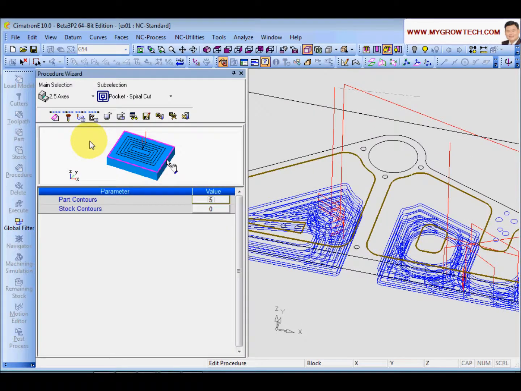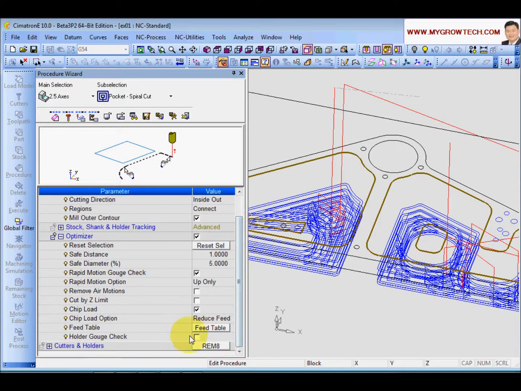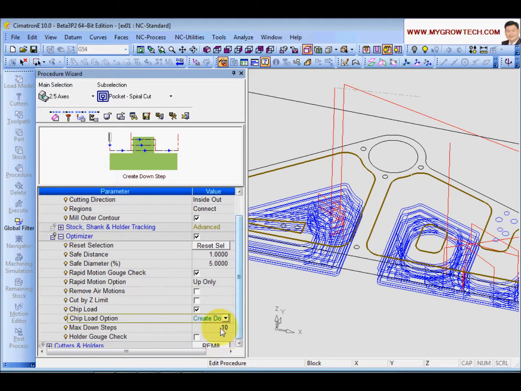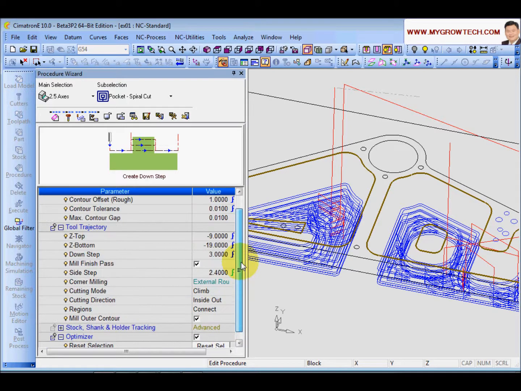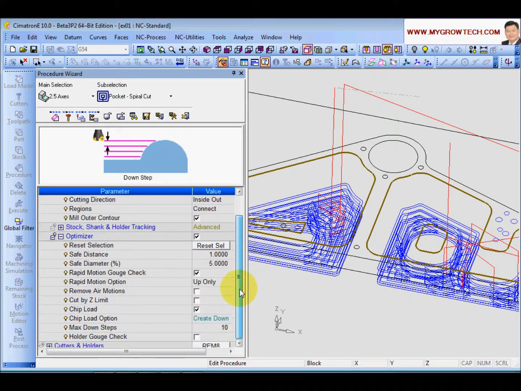So I'm going to edit this. Now I'm going to change the option from reduce feed rate to create down step instead. The maximum down step: what is the maximum down step you want? Now my down step is 3 and side step is 2.4. So 3 times 2.4 is load 1, volume 1. If the volume of the material engaged to the cutter is more than 1, for example 2 times, it will create 2 down steps. If more than 3 times, it will create 3 down steps.